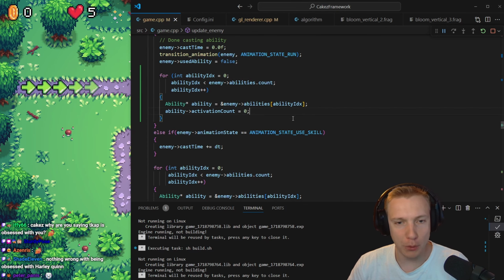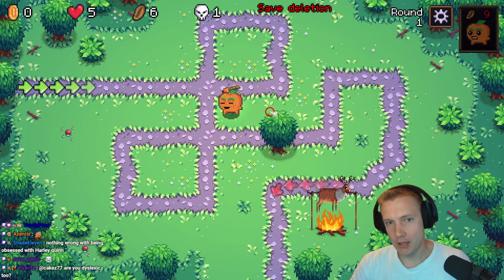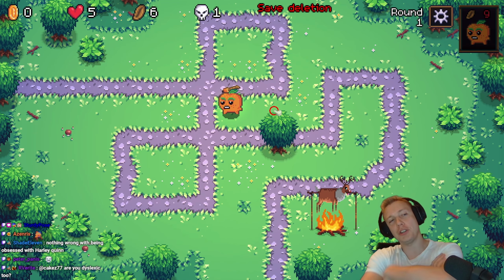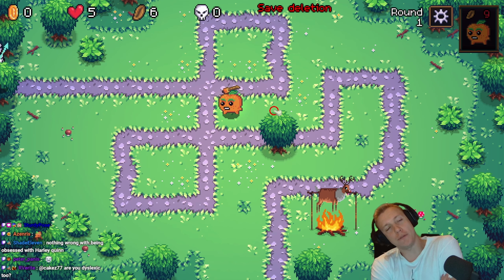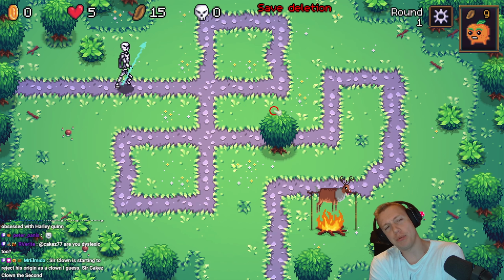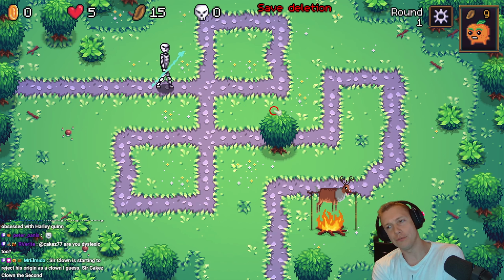Alright, let's see if it works. We're going to spawn the guy and he's gonna toss 2 spears because it's gonna work the first time. Watch! Huh. He creates 1 spear, not 2.